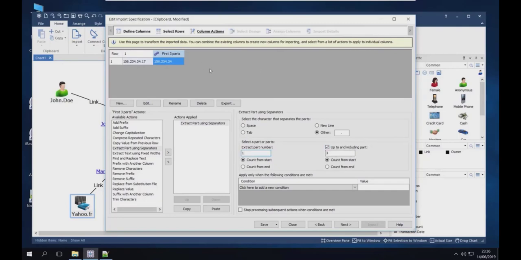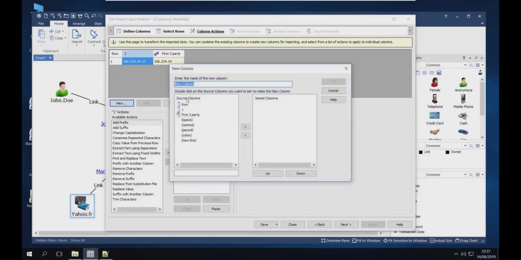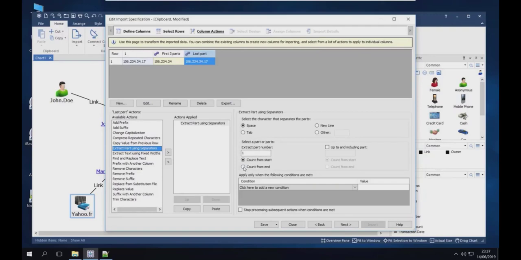And now from this column, I can create last part from row number one. Okay. And this one I extract using separator from the end, and it would be the period. Okay, so 17, 17 here.